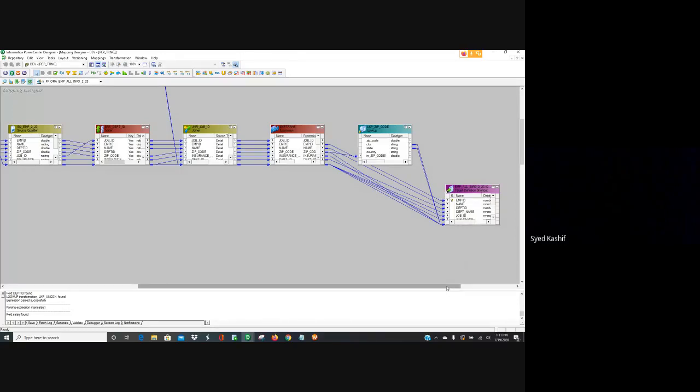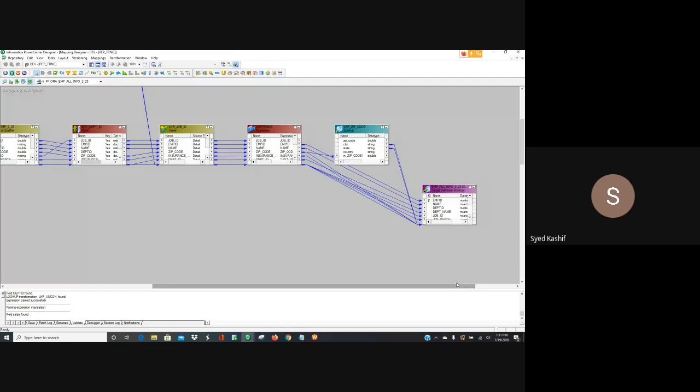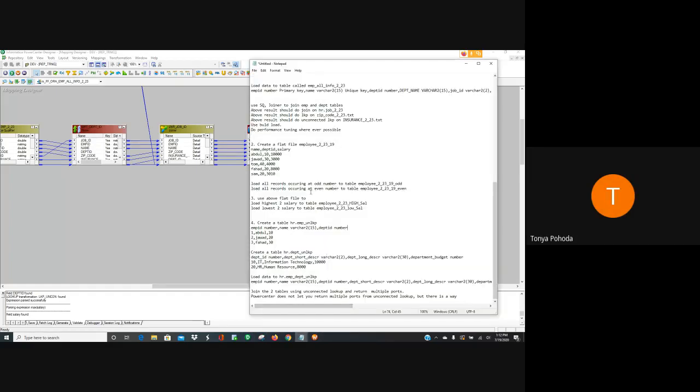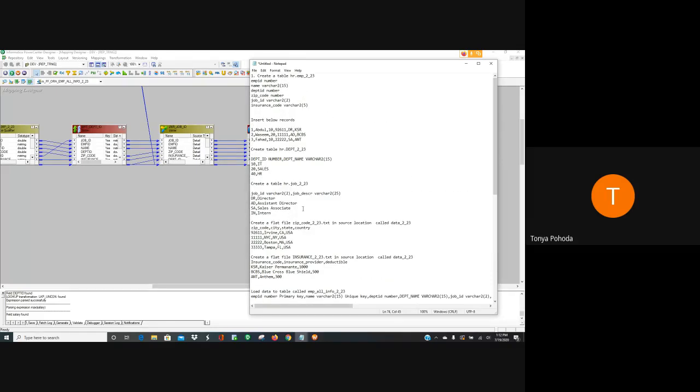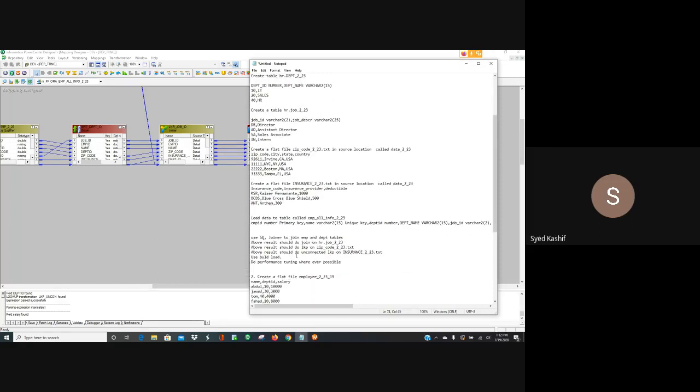Why? Because the users don't want to look at employee information in one table, department information in one table, jobs information in another table, and insurance information in another flat file. The requirement was that we should use both lookups, connected and unconnected, and that we should use join. So I wanted to use source qualifier, join, connected lookup, and unconnected lookup, all four different ways of joining the objects in one single mapping.